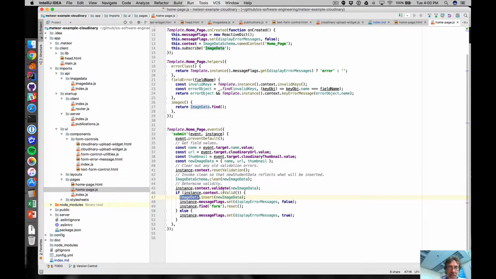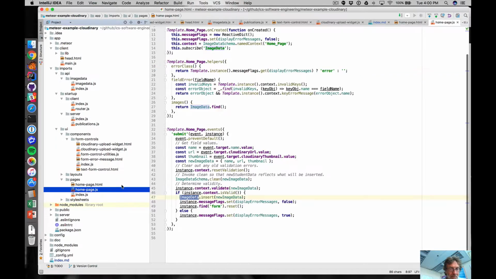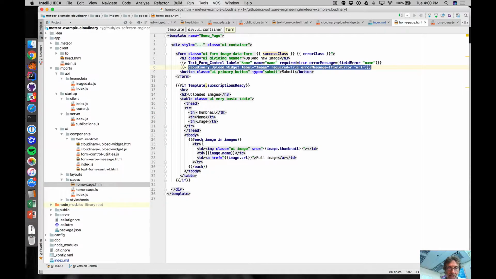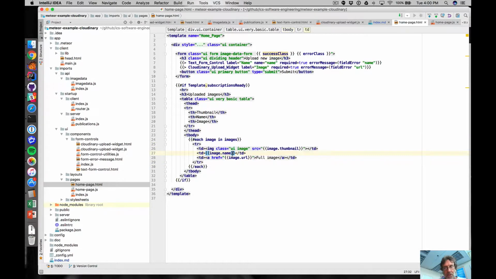Once that's inserted into the image collection, because we have this helper function which is returning all of the documents in that collection, and because we're displaying every document in that image data collection in this table as separate rows, we'll see that updated. Okay, so basically that's the deal.